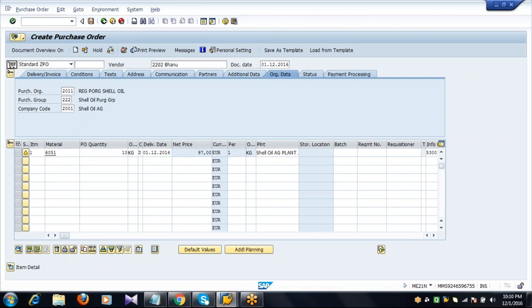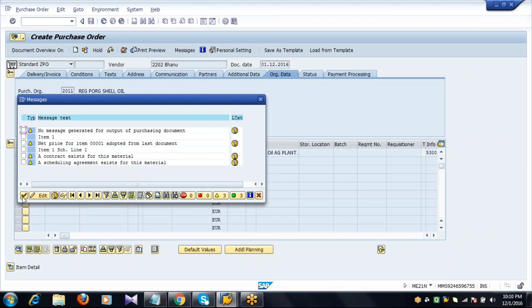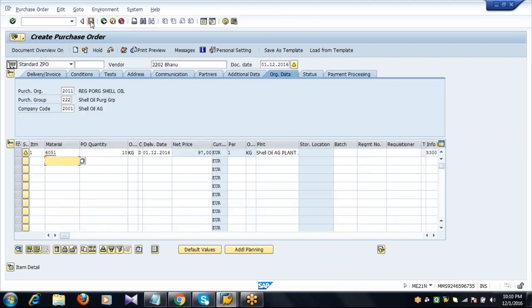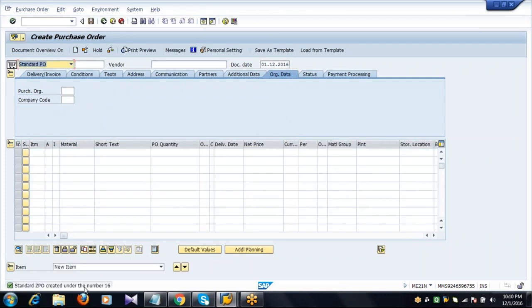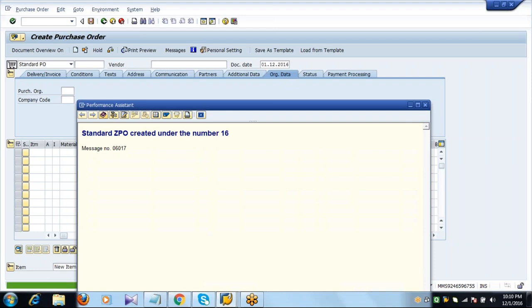Click on check. Now you save it. Enter. Now see, the moment when you save, see what is your PO number here. Standard ZPO is created with the PO number 16. From where did you get this PO number? Because we have defined the number range interval.